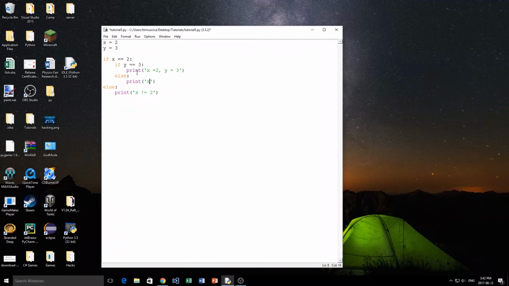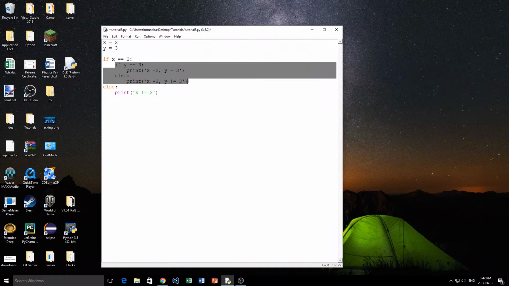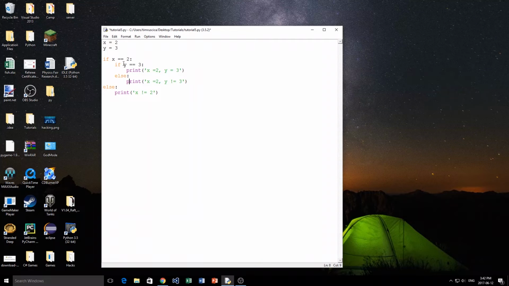So we'll say here x equals 2, y does not equal 3. Okay, so I know I just did that pretty quickly, but let's walk through it now. So we have if x is equal to 2, then we're going to run whatever is in here because it is indented. So now we come in here and we say, well, is y equal to 3? Let's say it is. Now we're going to print out this statement and we're going to be done with this bit of code. So we're going to skip down to the end of the program where we have nothing else.